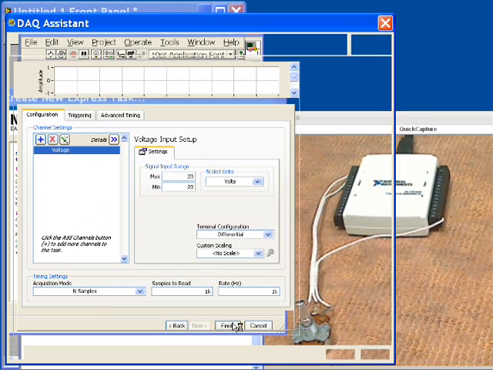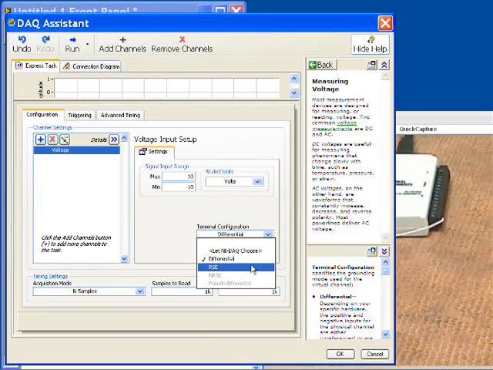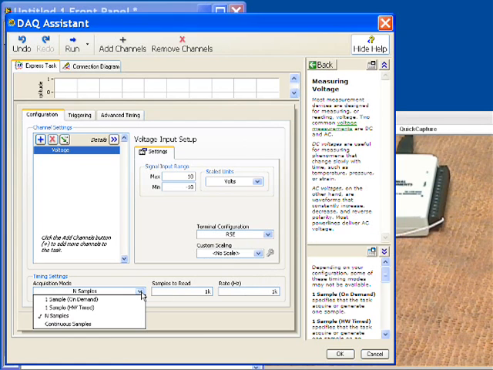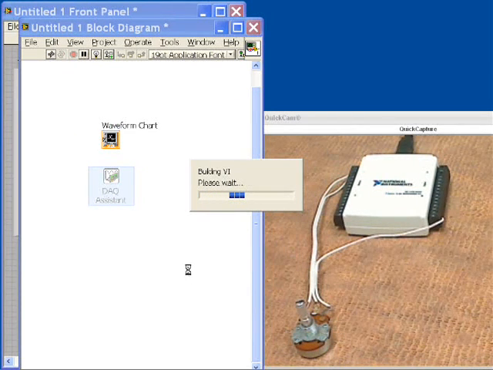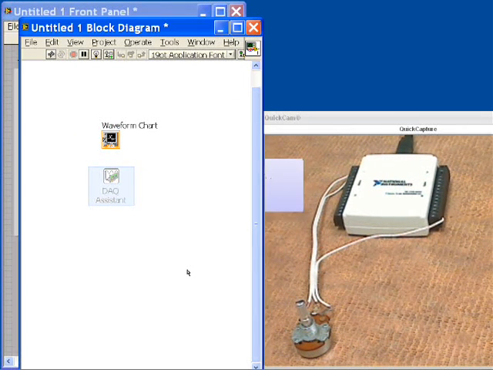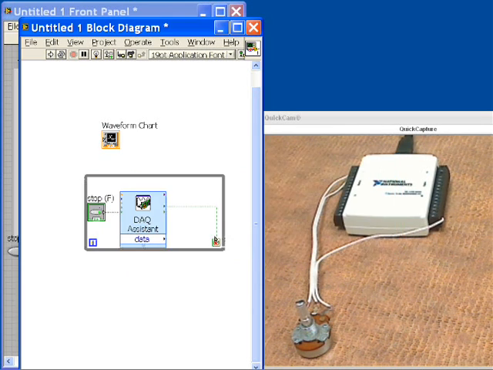We'll click Finish, and we can specify some things about this reading now. Our device is set up to be plus and minus 10 volt range, so we'll specify that right here. Next, we're going to tell it our terminal configuration is single-ended, or reference single-ended. And then finally, we're going to choose continuous sample, and this simply means there'll be no gaps between our data. We'll say OK. It's going to go and build the function now, and at this point, it's going to ask us one more question. It's going to say, would you like to do this continuously in a loop? And the answer is yes. So I'll choose yes, and it automatically places it inside a while loop.